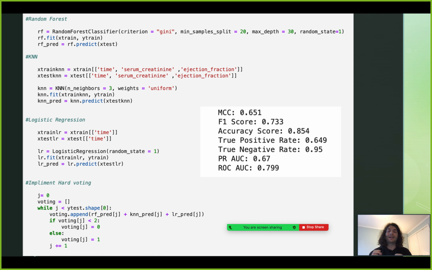And the reason why I had to do it like this instead of using the sklearn package is because KNN and logistic regression and random forest all use different variables from the same data set. Random forest uses all the variables, KNN only uses 3, and logistic regression 1.